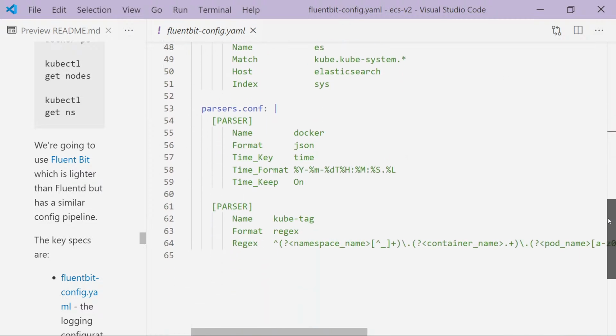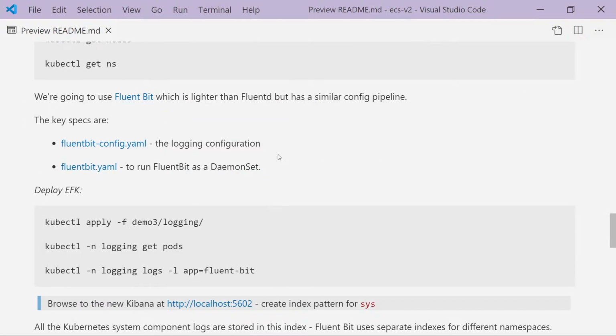Okay, and the last little thing in there is these parsers, which are what help Fluentd understand the format of the log entry. So everything that comes in is going to be JSON because it's all coming from the Docker logs. Ultimately, that's all Kubernetes does. It scoops up the logs from the container runtime, stores them as log files, and then Fluentd will come in and take them to pieces. Okay, so that's the configuration that Fluent Bit is going to be using.